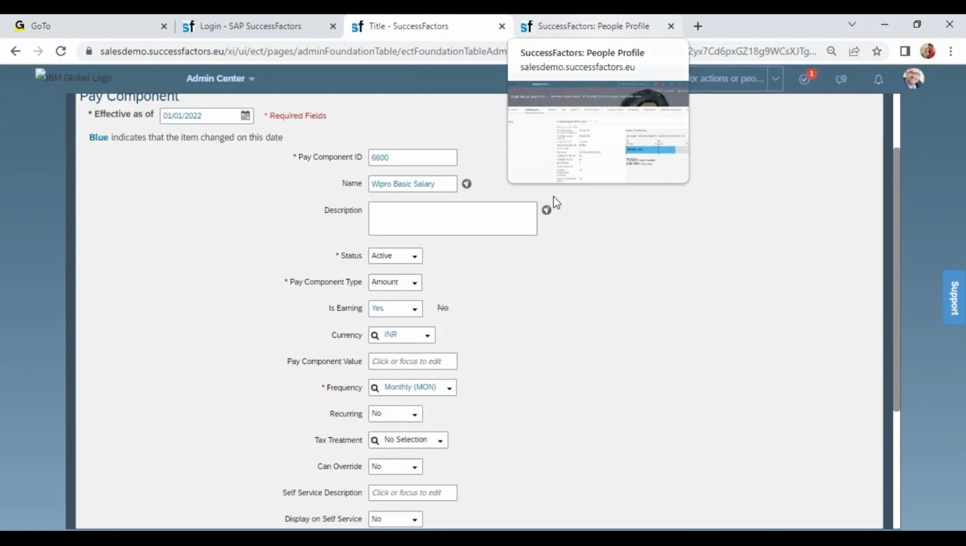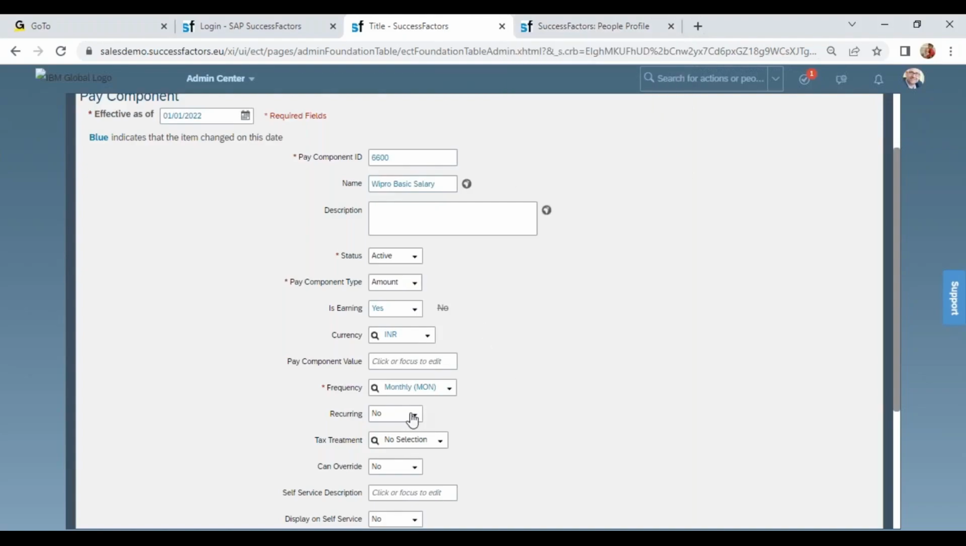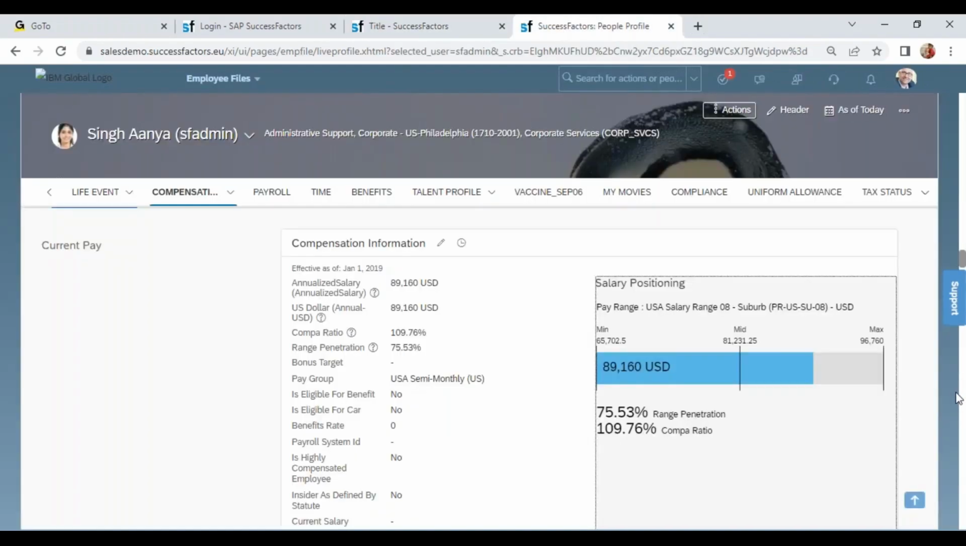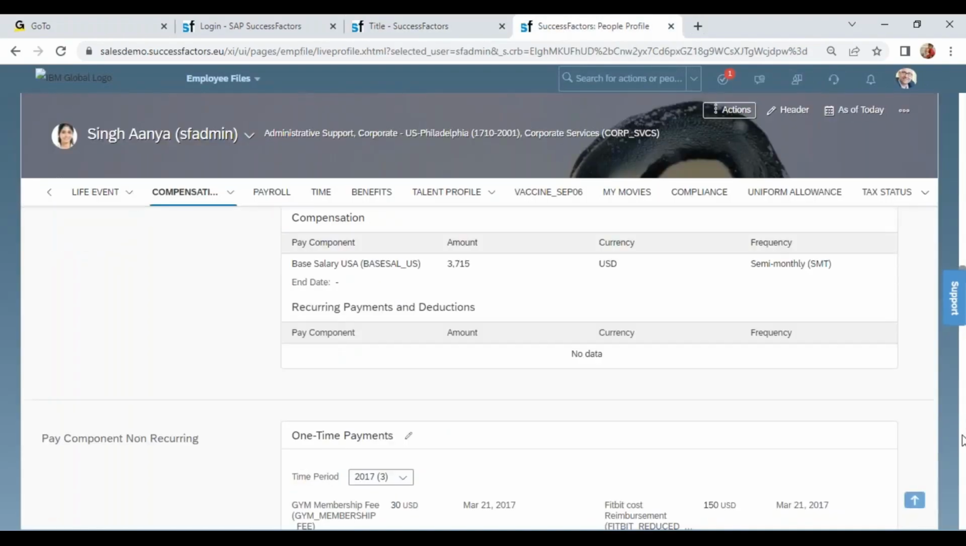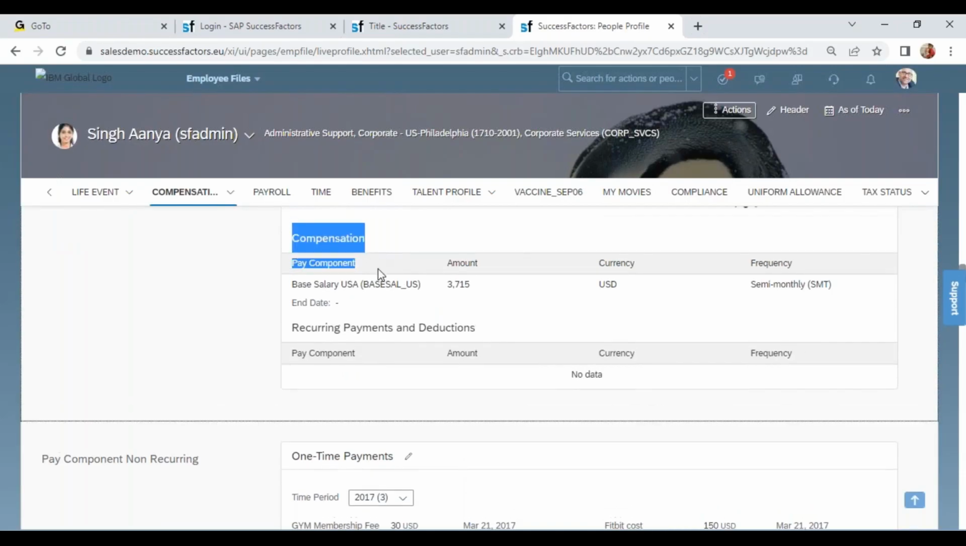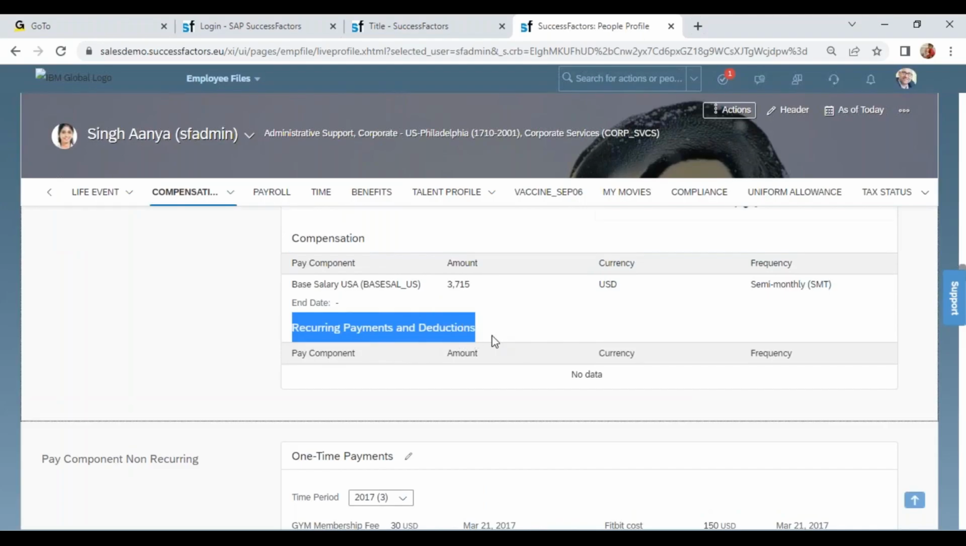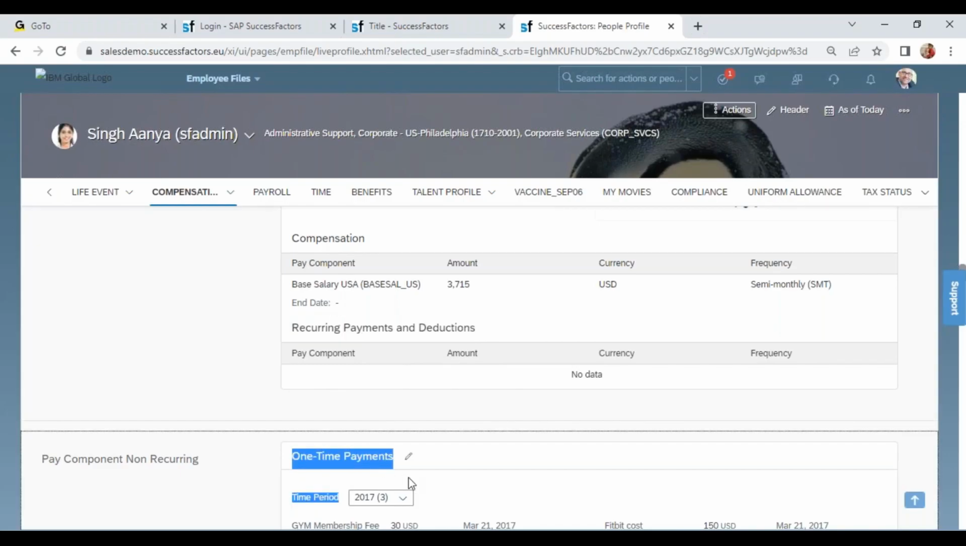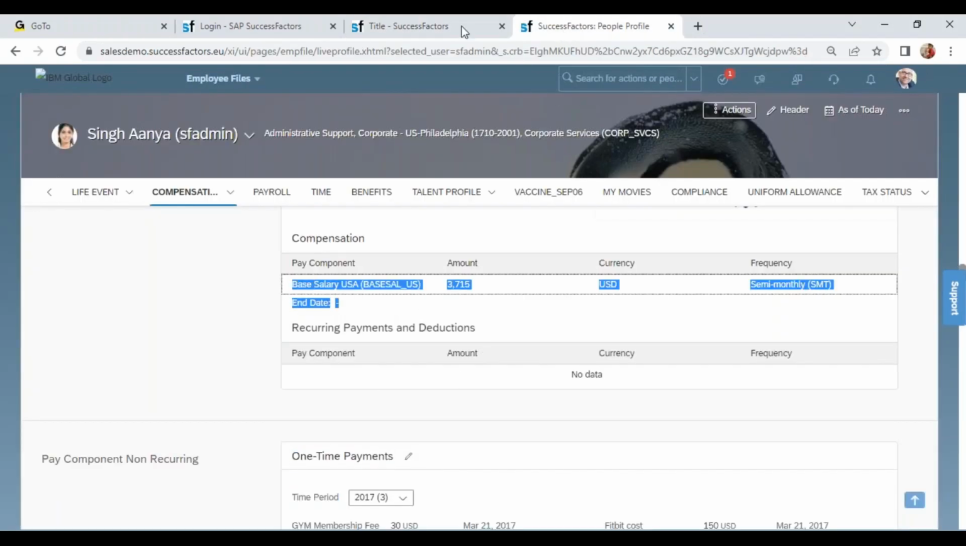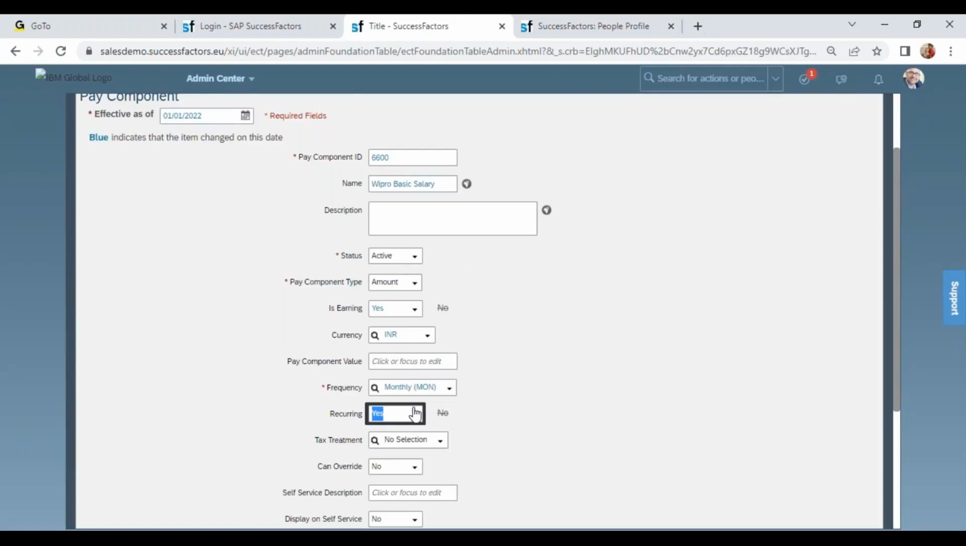If you want to have the regular recurring components, set it as yes. If you go to the employee profile, here you'll see the compensation section. These are your regular pay components. You also have recurring payments and deductions. This section is irregular recurring payments and deductions, and this is your one-time payments. Three different sections. If you want it to show up in this section, you have it as recurring yes.